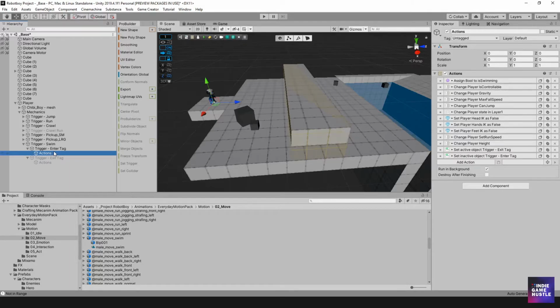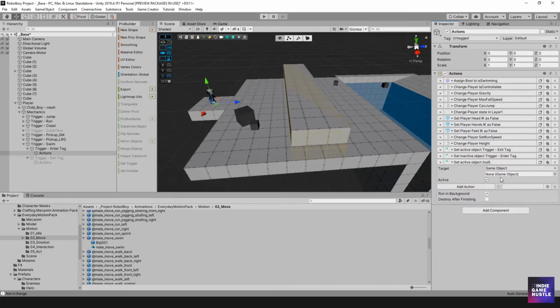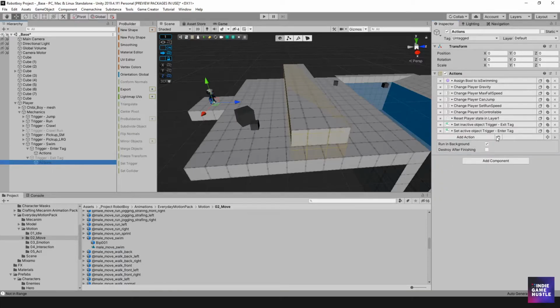Okay, so what we do want to do is disable the ability to crawl. So what I'm going to do is go to action. I'm going to go set active. And then I'm going to take the crawl action, pop that guy in here, and we're going to deactivate it. And then in the exit, I'm just going to simply turn it back on. All right. So that was pretty easy.